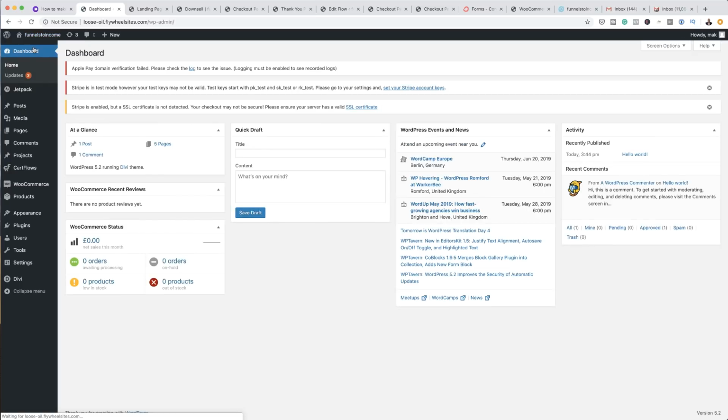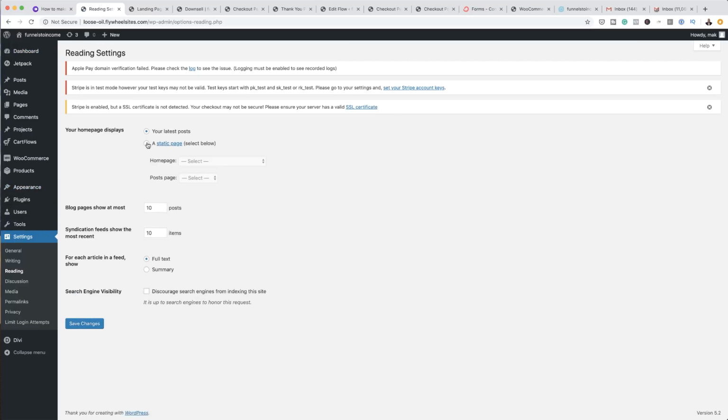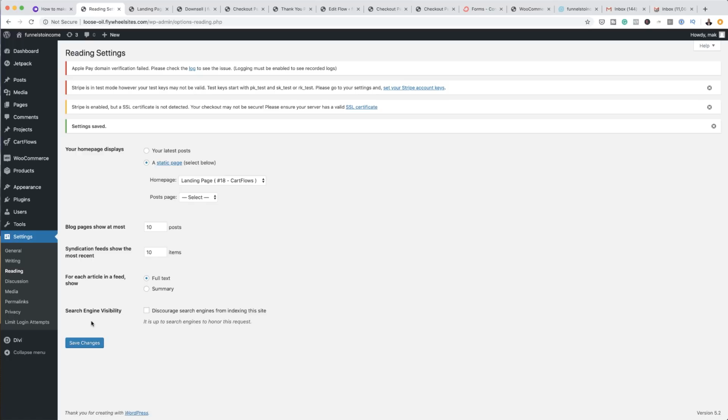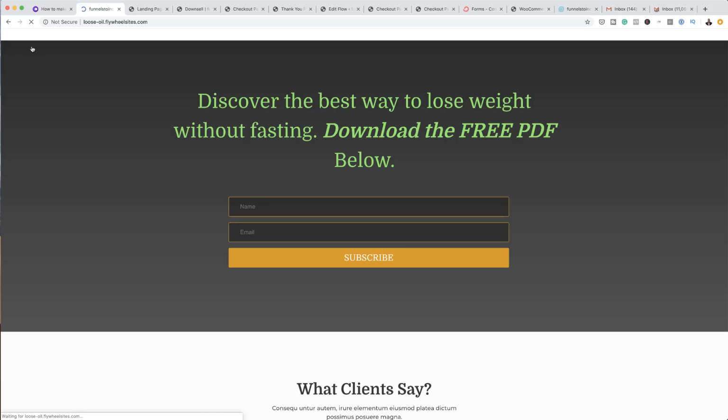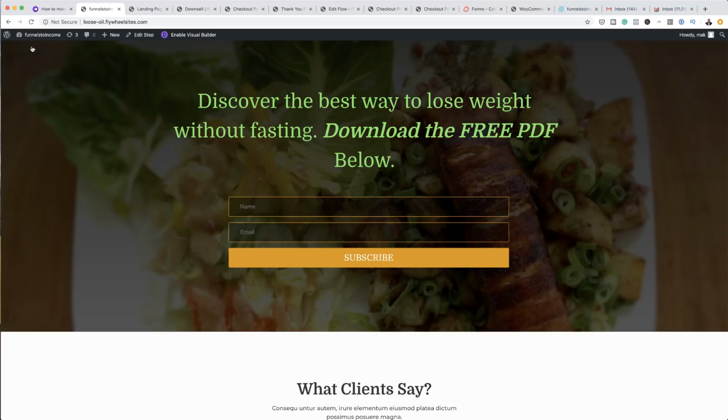So I'm going to come back over here to Dashboard, and then I'm going to click on Settings and Reading. This is where we want to turn our website into a sales funnel website. So I'm going to click here on Static. And then on the home page, this is where we want to set this to the landing page. Click on Save Changes. Now when we go to our website, I'm going to click here on Visit Site. Instead of going to that page we saw initially, now it's coming onto this landing page.